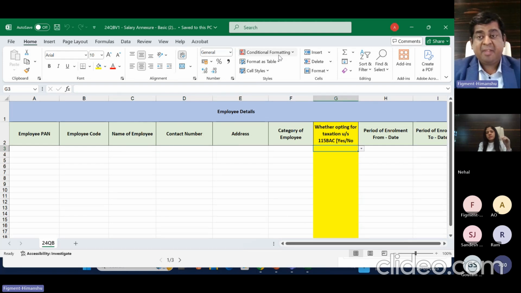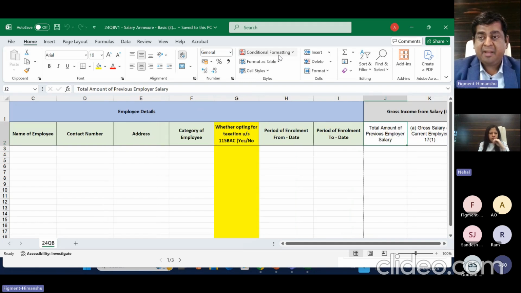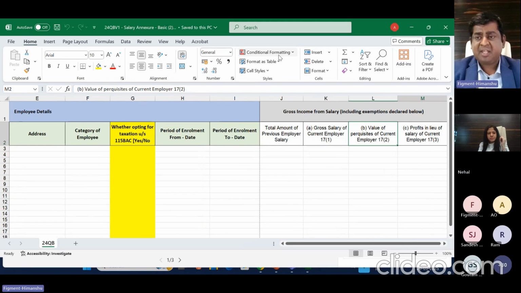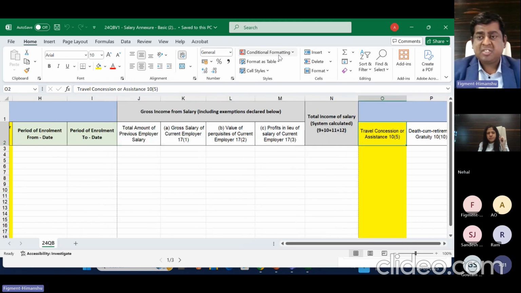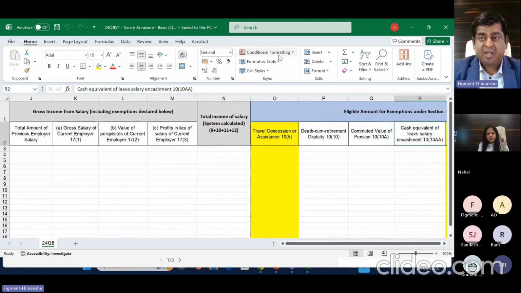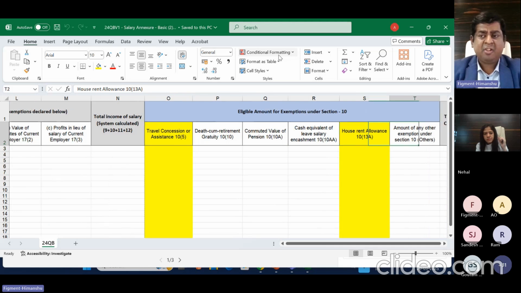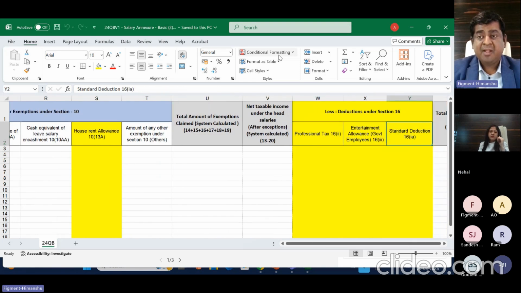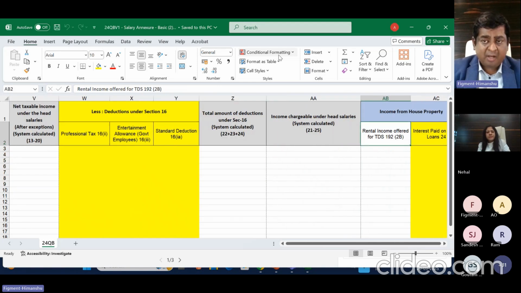Then whether it is opting for the old regime or new regime, you can select from grade of enrollment, then total of previous salary, gross salary, perquisite. So there are many columns. This template needs to be fed first of all with all the allowances and all the things, because on the basis of this only the Form 16 is generated for a particular employee. So you have to fill this column.